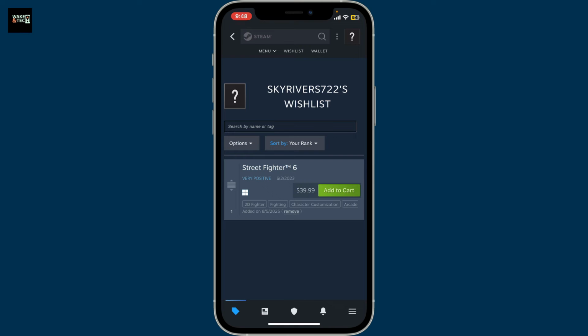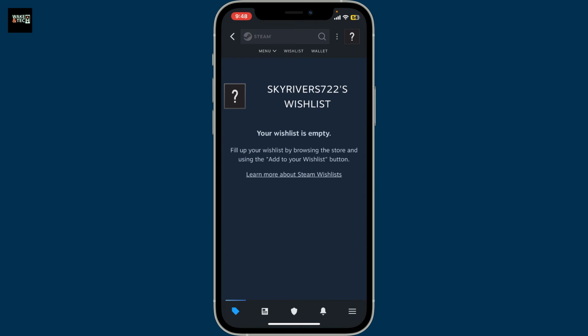Inside your wishlist, if you want to delete one of the items from the wishlist, you'll need to find the remove button, which is located right underneath the product or the game. Tap on remove and there you have successfully deleted the chosen product. That's how you successfully remove an item from your Steam wishlist.